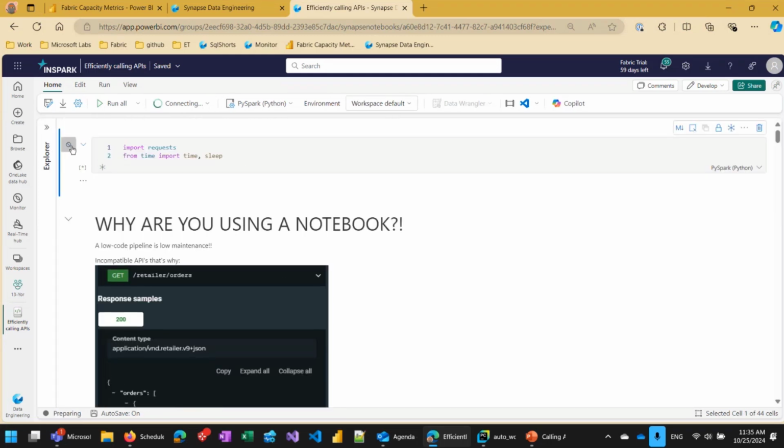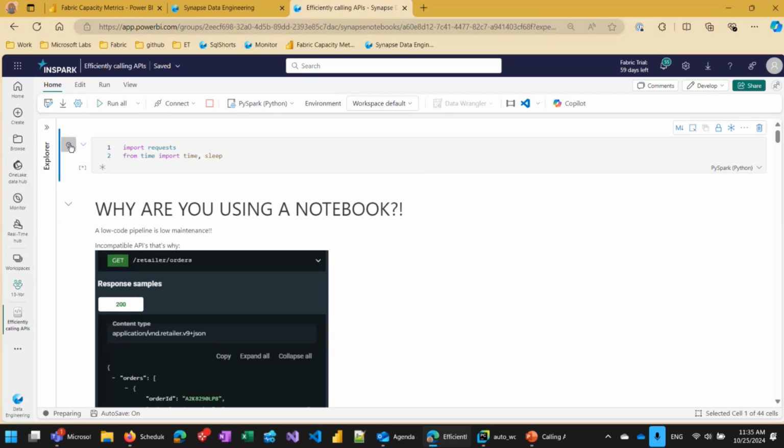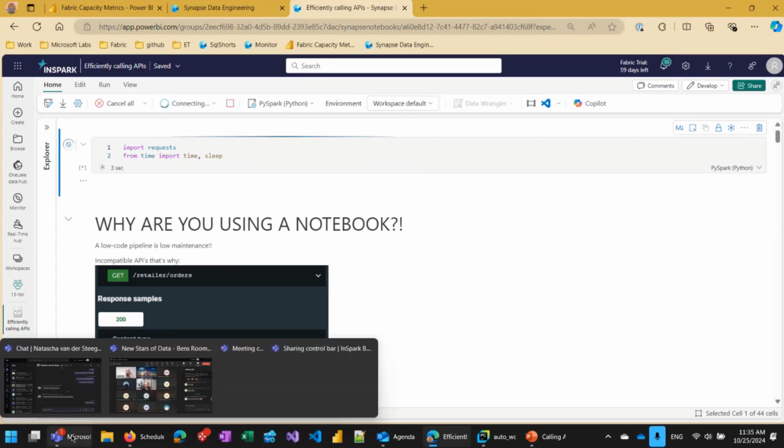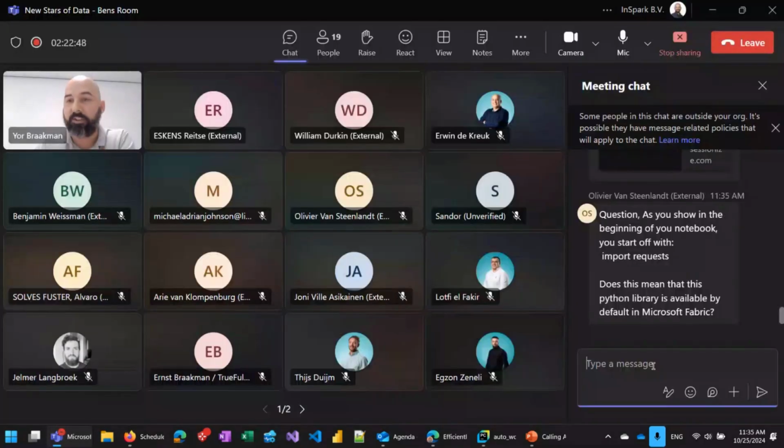Let me first get this question in the chat. So can you see the chat, or do you want me to read it out? I'll just open here. Question. As you show in the beginning of your notebook, you start off with import requests. Does this mean that this Python library is available by default in Microsoft Fabric? It sure is, as are all the other libraries that I'm going to import in cells below.